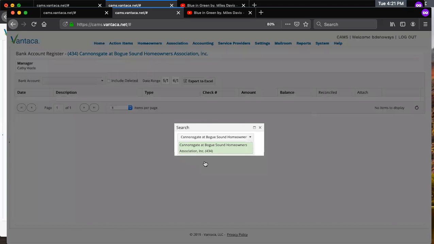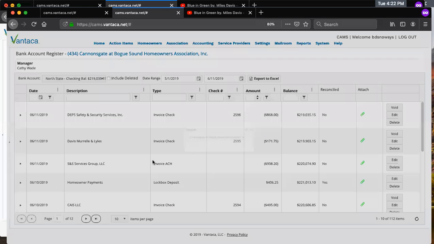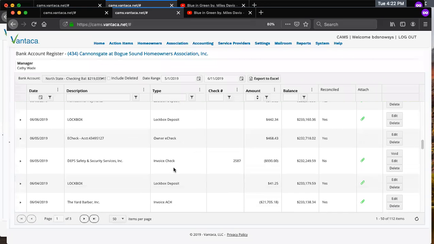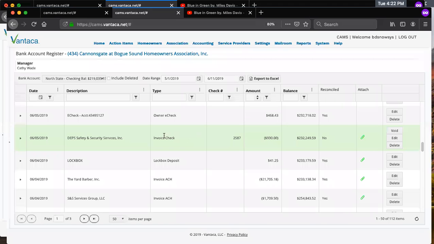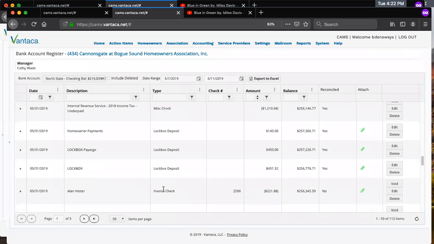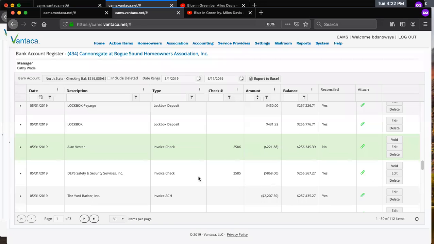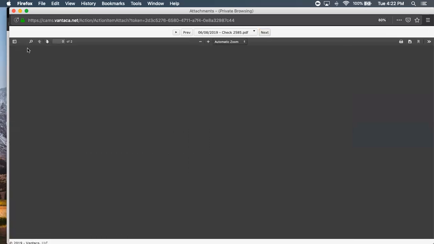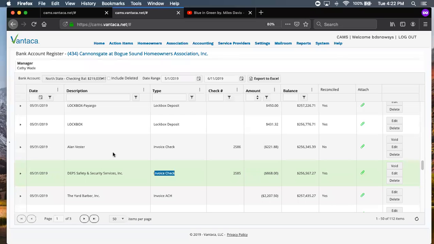Let's go to Canonsgate. So from a bank account register, I can see how checks or how invoices are paid, whether they're paid via ACH or paid with a check and that sort of thing. So if I have an invoice check and I want to see if that check has been cashed, what I'm looking for is whether or not that invoice check has been reconciled. So if I see that I have an invoice check and that invoice check has been reconciled, such as this payment here, that lets me know that that invoice has been paid and it has been cashed. So clicking on this paperclip is going to let me see not only a copy of the invoice that was paid, but if I click next here, I can see a copy of my canceled check. Okay.